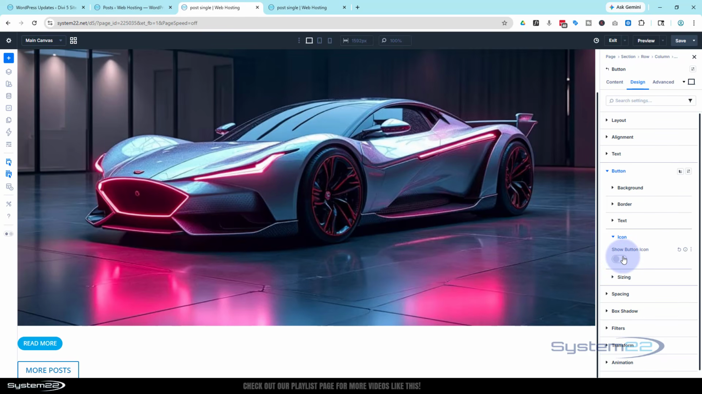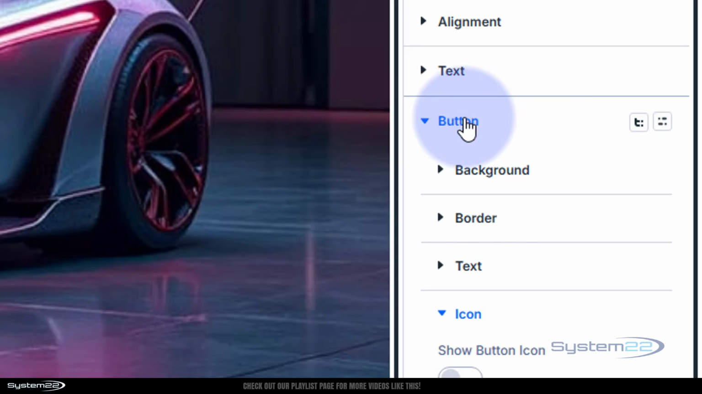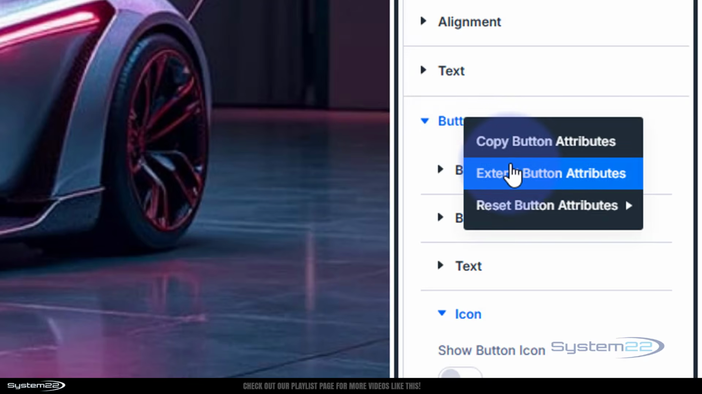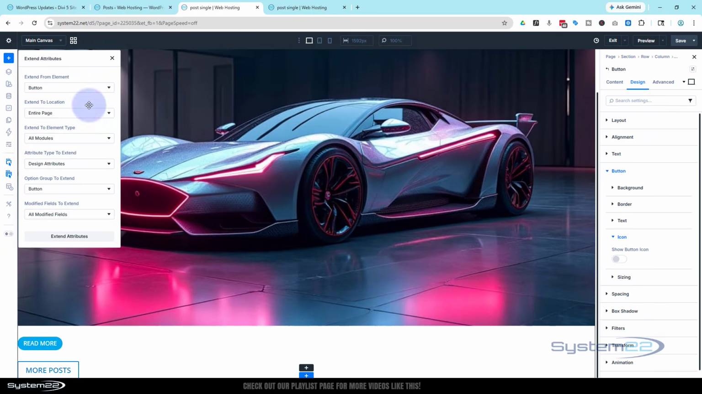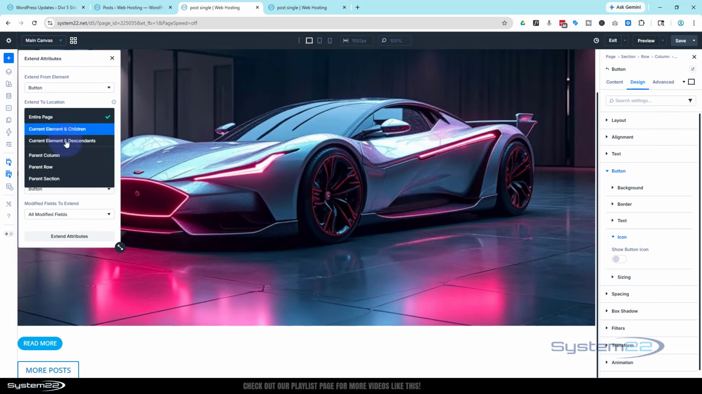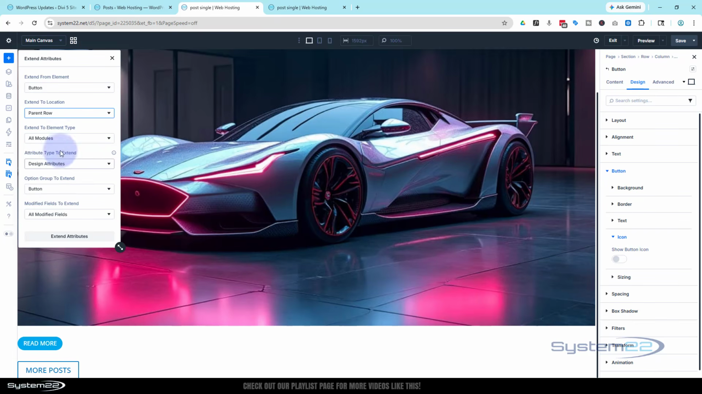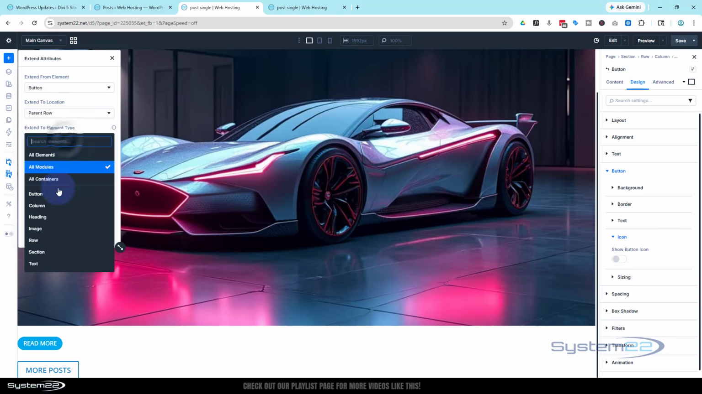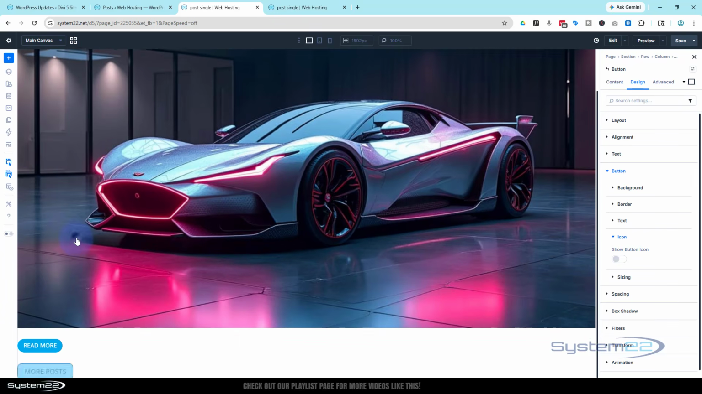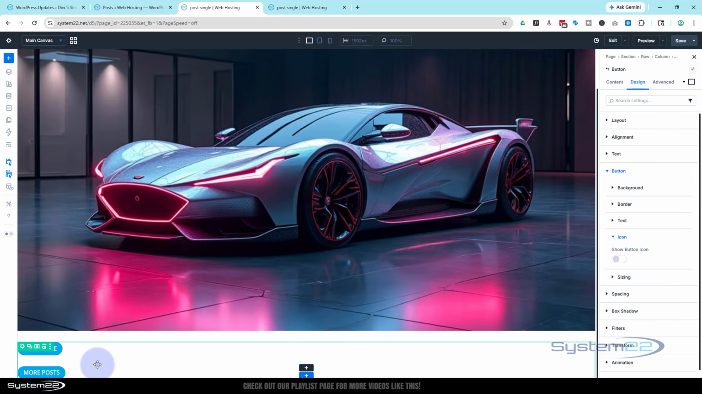Now, to save a bit of time, I'm going to extend my styles to that other button there by right-clicking on the button, extend button attributes. Just want to extend it to this parent row. Remember, we put a row in there with one column. Design attributes, fine. Just want to do the button. Let's do that. And it's done that other button for us.